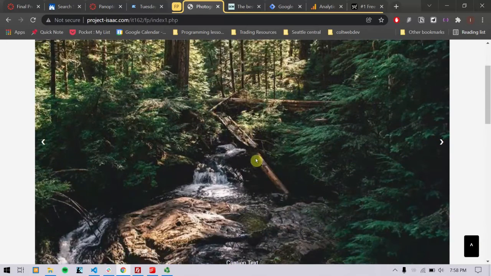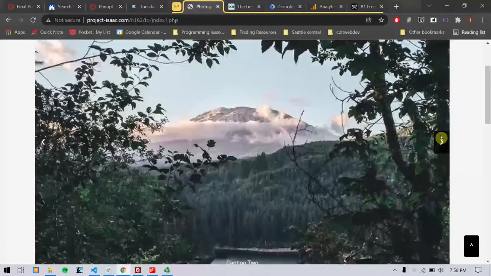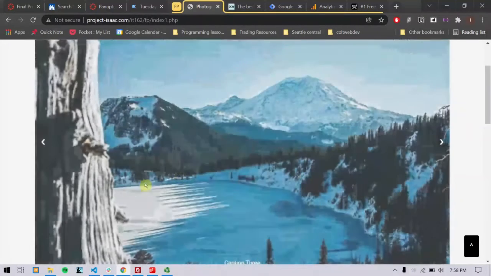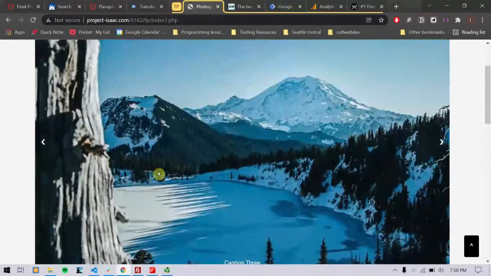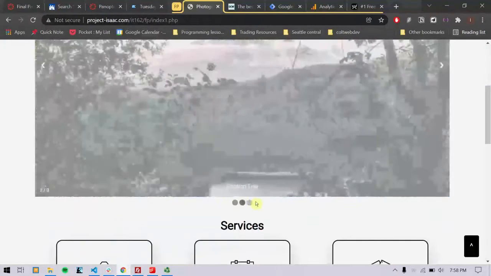So here in the beginning page, this is a slideshow using JavaScript. I actually used the W3Schools slideshow. If you check out the GitHub, you can see how I implemented it. These buttons also work.